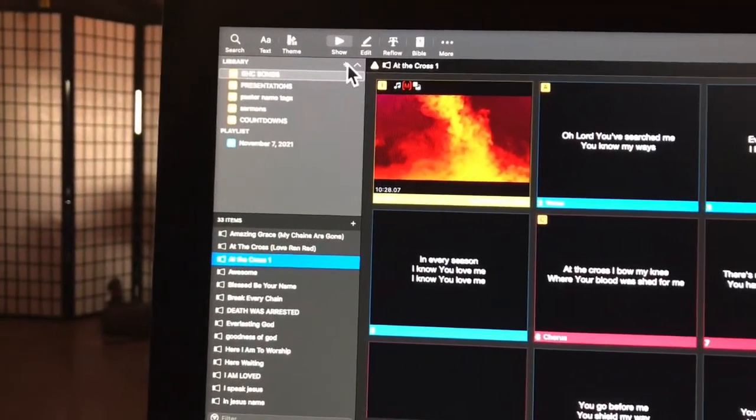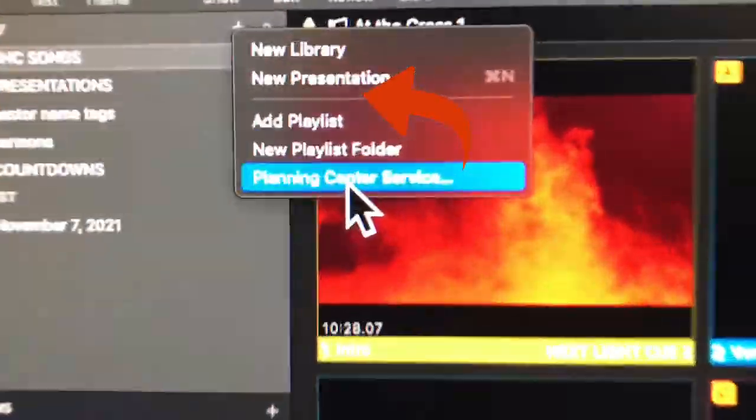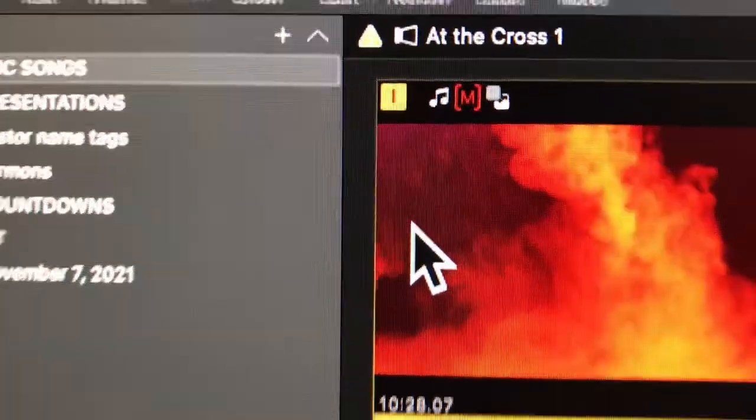Okay, so what you're basically going to do is go to the Add tab. When you go to Add, you'll see this: Add Planning Center service. It's going to take you here. And we wait. Sunday service. Okay, let's drop that down.